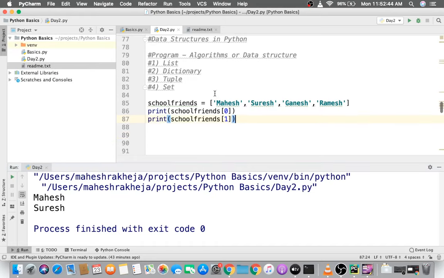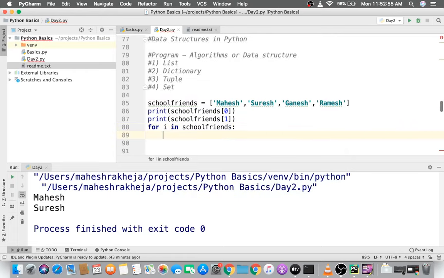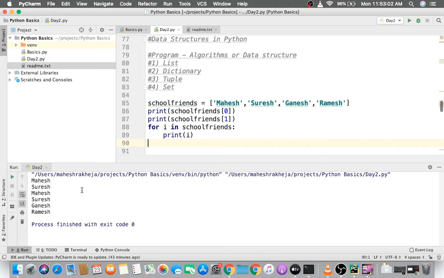Sir, but can I access all the elements by using a for loop, as we are able to do with strings? Yes, you can. Just say for i in school friends, and if I say print i, you can see that one by one I can access all the elements. If you run it, you can see Mahesh, Suresh at the 0 and 1 positions, and Mahesh, Suresh, Ganesh and Ramesh all at once. So I can access with a for loop, or I can access single elements by using 0 and 1, that means by index values.